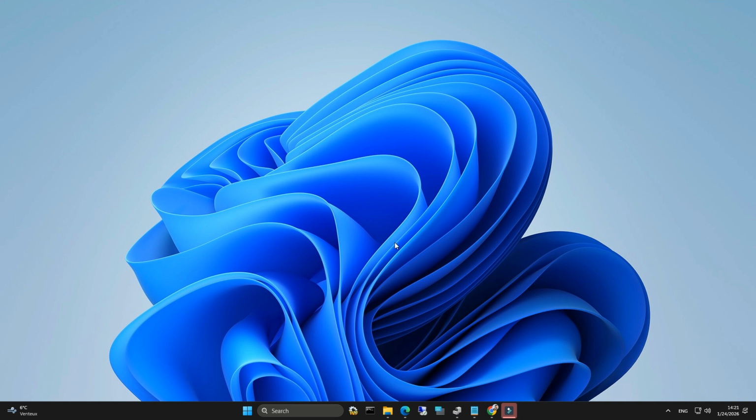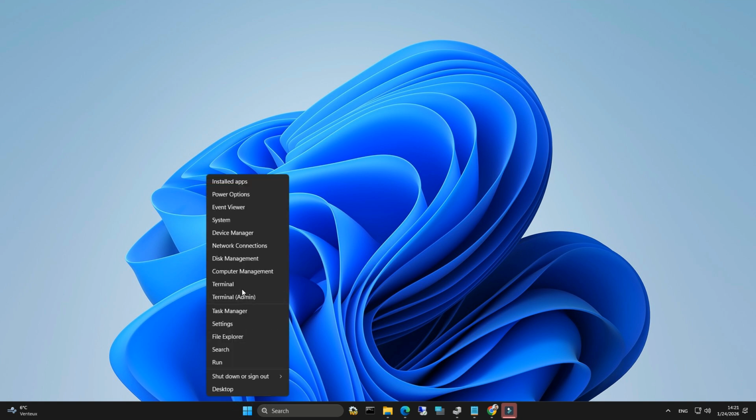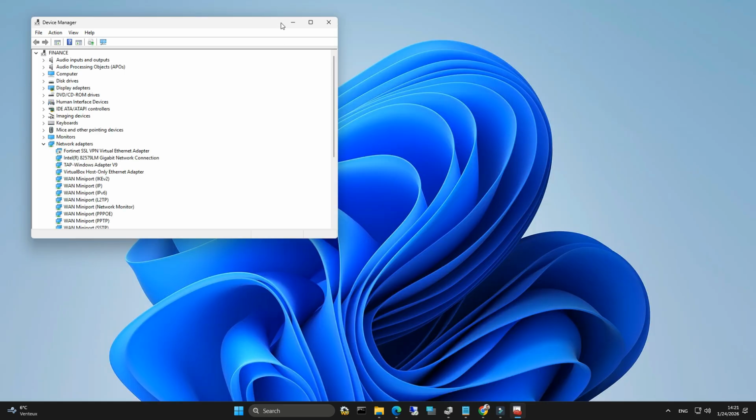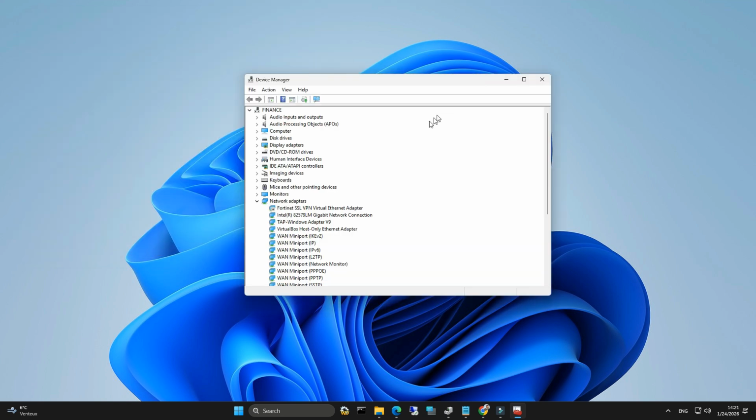To update drivers in Windows 11, first open Device Manager. You can do this by right-clicking on the Windows Start icon and selecting Device Manager from the menu. Once the Device Manager window opens, you'll see a list of all the hardware devices installed on your computer.